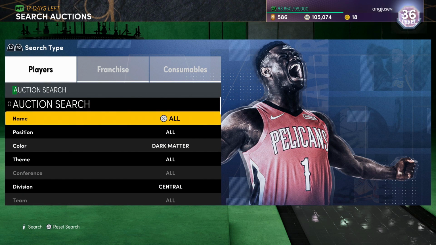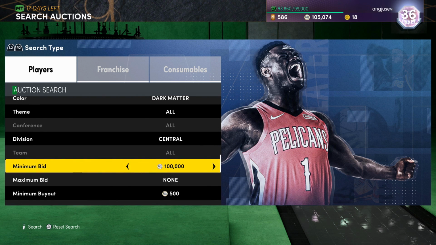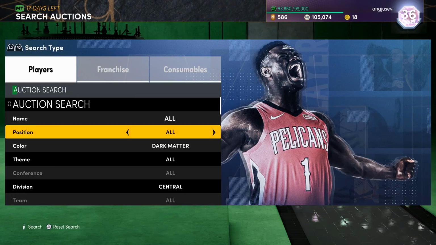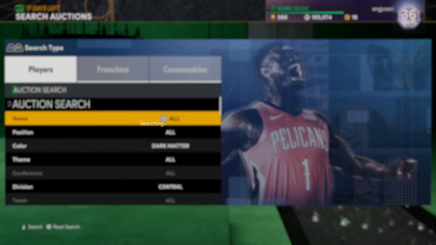But the very first one right here is actually the Dark Matter Central filter. Now all you got to do for this one is put your minimum bid at 100k, minimum buyout at 500, and you want to just hit the refresh, and you basically just want to spam the refresh. Now obviously there's going to be cards on the filter. I mean, that literally just glitched out right there, but you guys are going to see there's not a lot of cards right now to scroll by, so this would be a good filter to use right now.